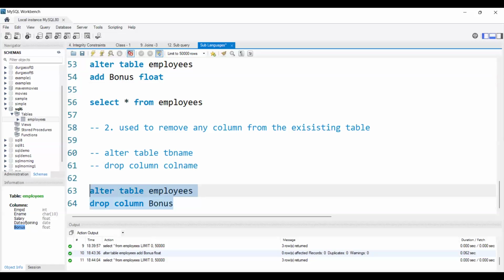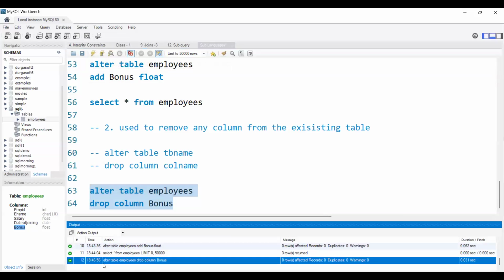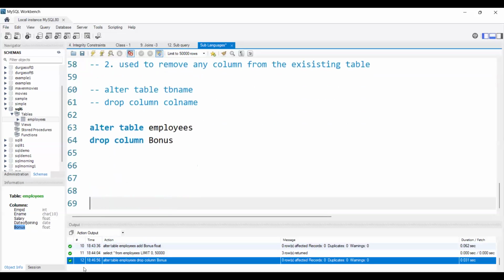Now I'm selecting this, I'm executing. This is our execute button. This is the output section. You can see it got executed successfully. Whenever we go, we'll get this green color tick mark. That means it got successfully executed, right?